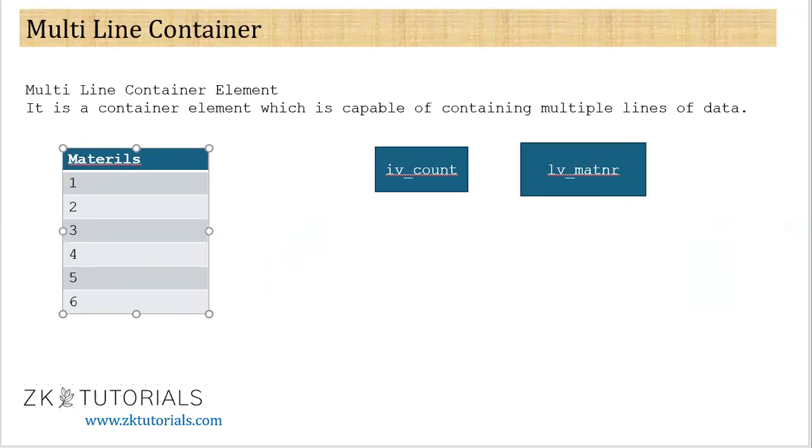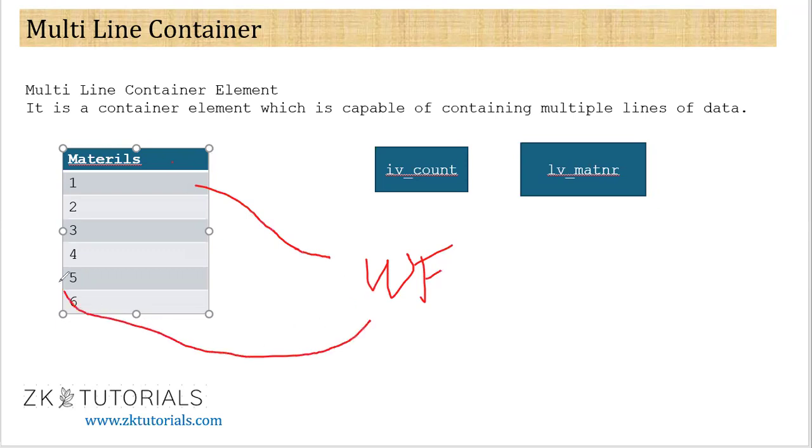Let's define my requirement. I will send these materials one by one to my workflow. I will send one, then come back. It will be like a loop. Then it will send two, then three, four, five, and six. Then it will end. So that is what we are going to do.